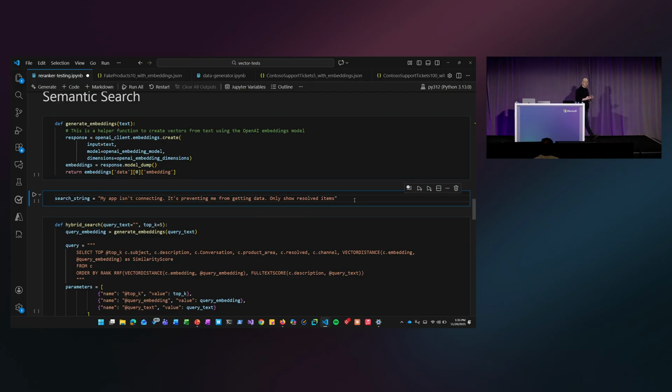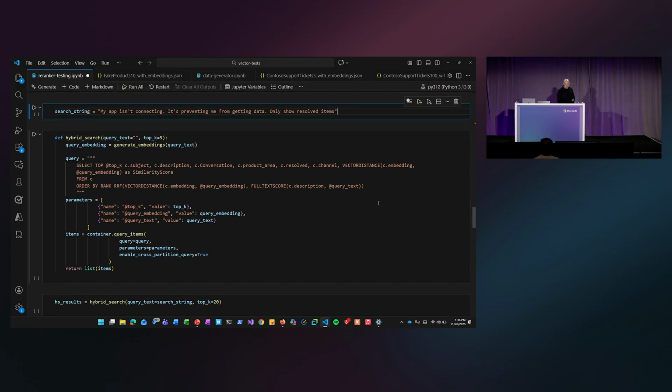So imagine that I want to find customer support tickets that are related to a new ticket that was opened, right? So this one just says something simple. My app isn't connecting. It's preventing me from getting the data that I need. And maybe we want to add some other details as well. So I only want to see like the items that are resolved. So what we'll do is we'll convert this into our vector embedding and we'll do a semantic search over it.